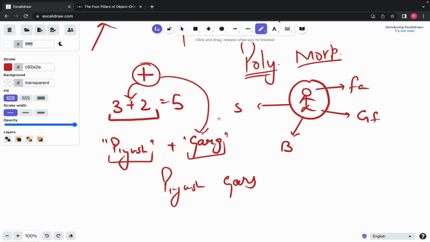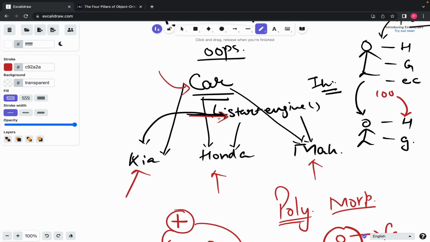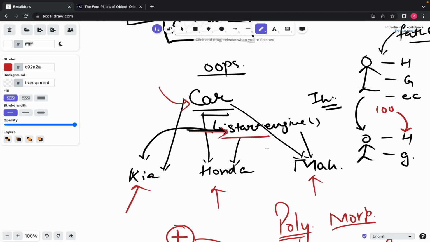This is known as polymorphism, and in object-oriented programming design, it really makes polymorphism easy. So can I say that here the start engine has many types? It is performing differently for Honda, differently for Kia and differently for Mahindra.